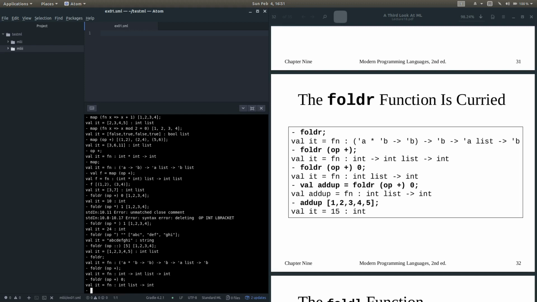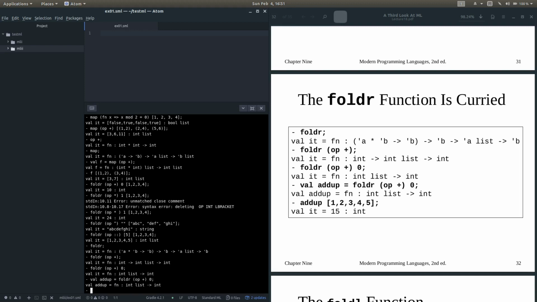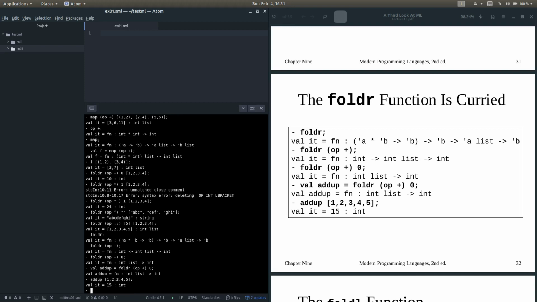Okay, and then finally, if we save that to a value, so we store it in a value, add up equals fold_r op plus 0. What that gives us is the capability to take any list and just add up its contents. So essentially, it's performing the aggregation function summation. So we say add up 1, 2, 3, 4, 5, and then of course we get 15, which looks great. It's very slick, very easy way of doing this.